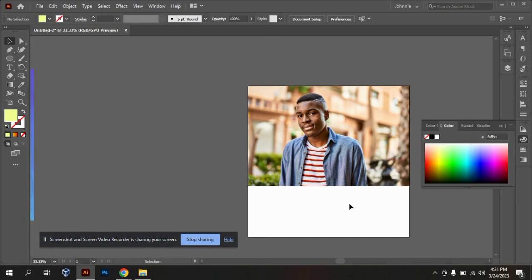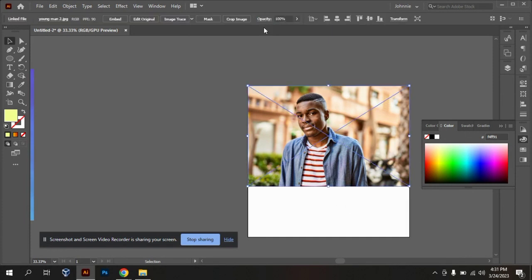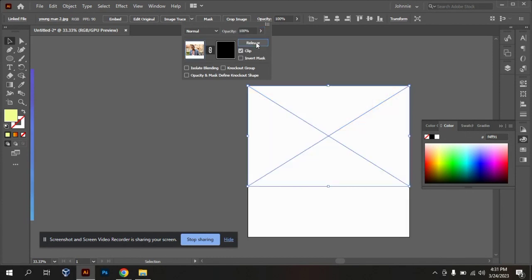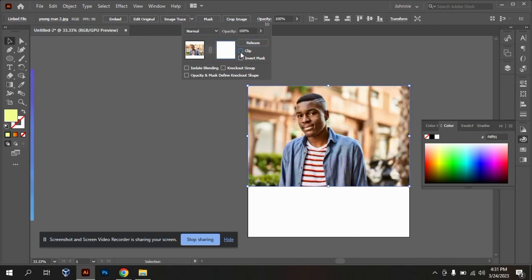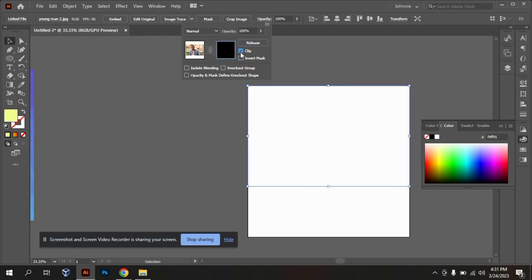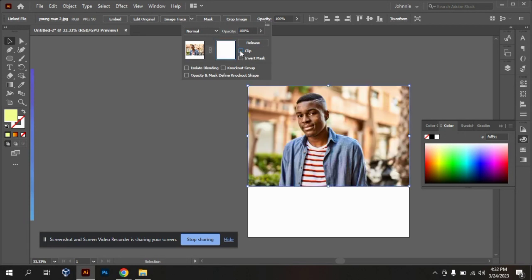Follow me closely so that you can see what I'm doing. Click on the image, click on opacity panel, click on what? Make mask. So can you see now? Double tap on this area, okay? Then click on clip, okay? If I click on the clip, it's not going to display the image, so I have to turn off the what? The clip. But make sure you double tap on this area.